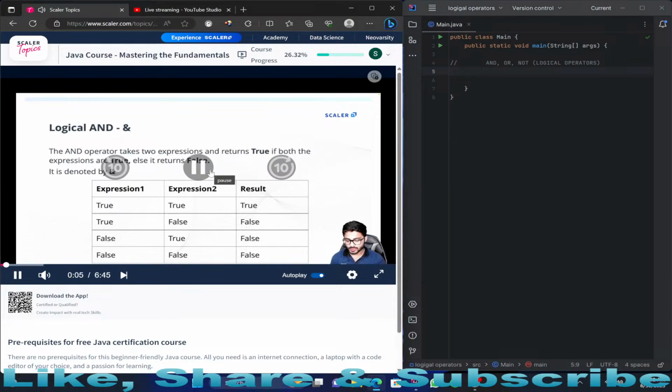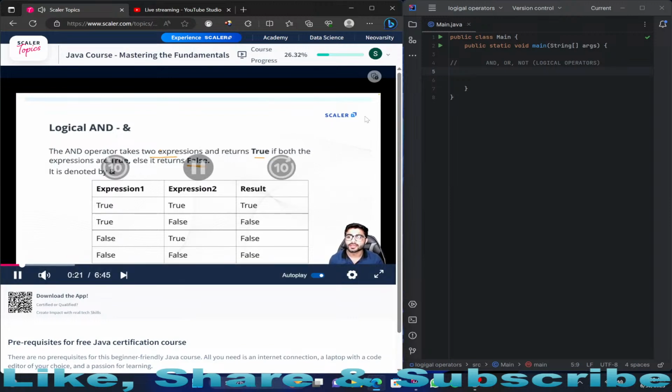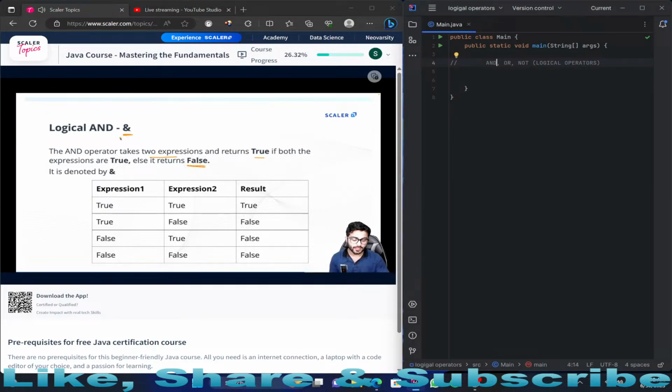The logical AND operator takes in 2 expressions and returns true only and only if both the expressions are true. In all other cases, it will return a false value. The logical AND operator in Java is denoted by a single ampersand sign. So let us take an example to understand it in a better way.